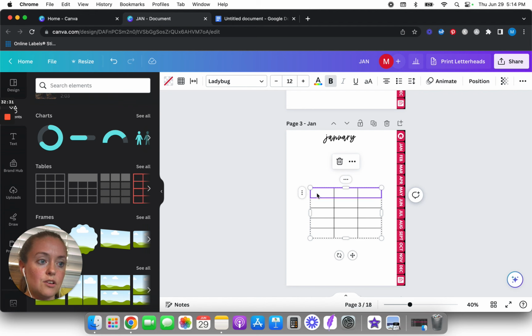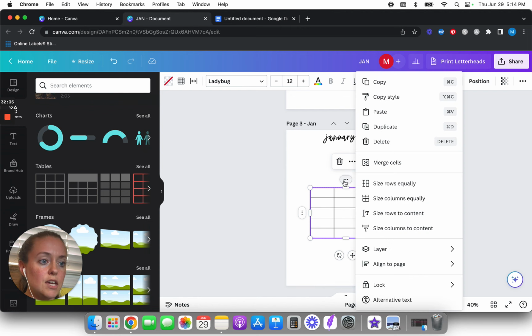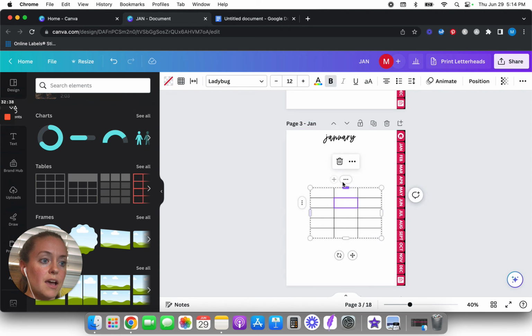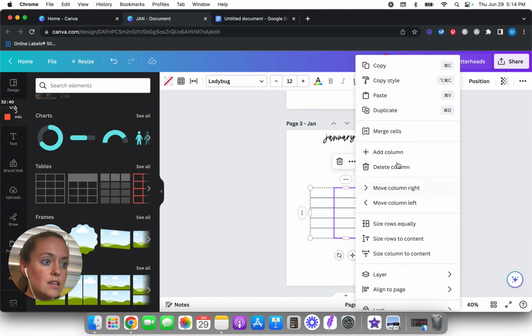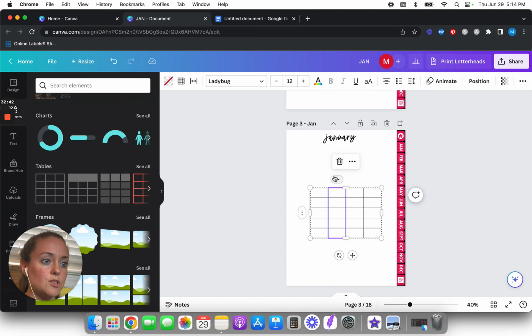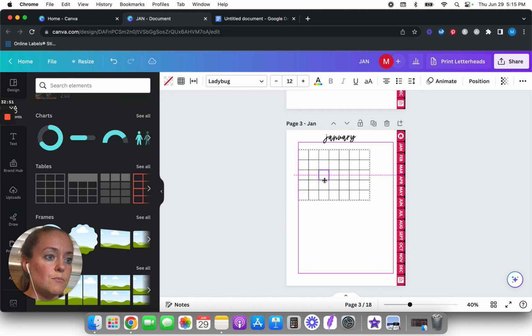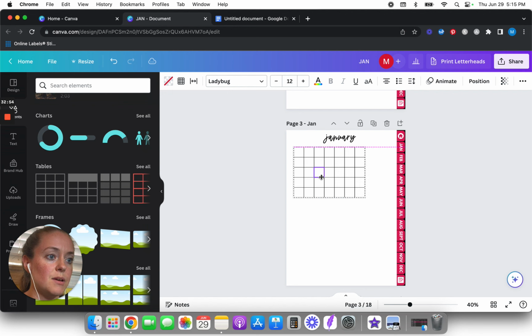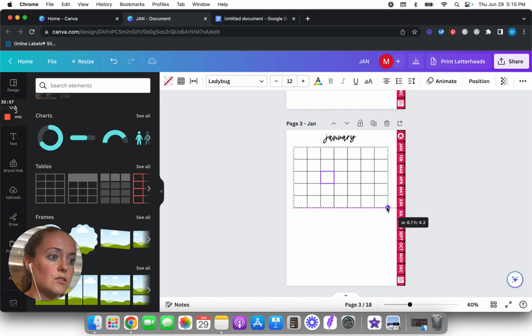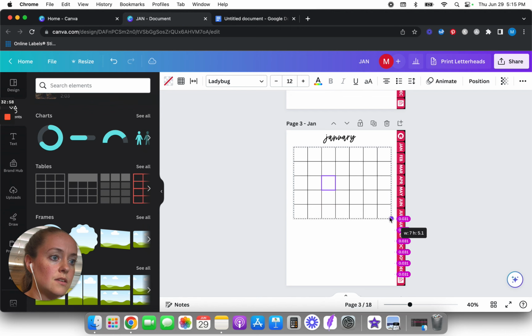If you want to add the columns, then you need to hit these dots up here, actually click out of it, then click back into it, and then hit the dots, and then add the column. So that's 4, that makes 5. Here is 6, and here is 7. So from here you can move it around, and you can make it as big or as small as you want. So I think this one looks okay.